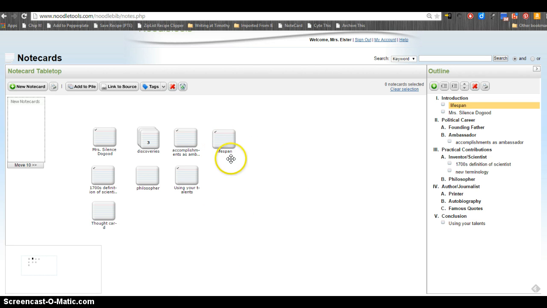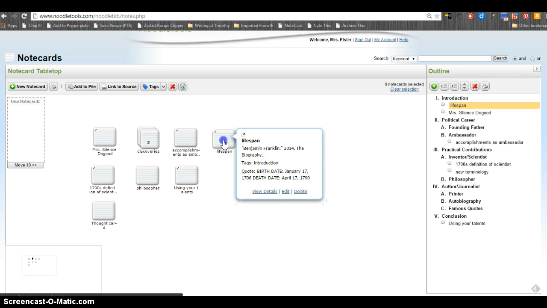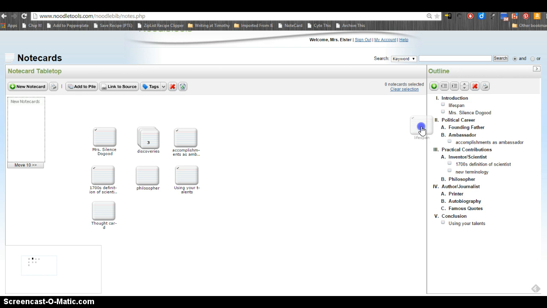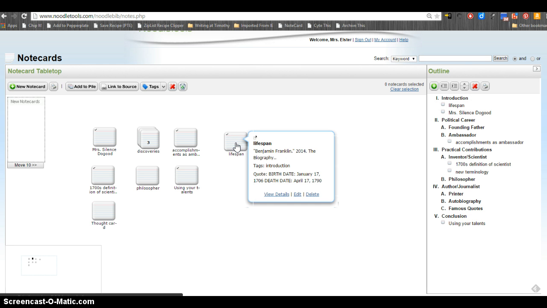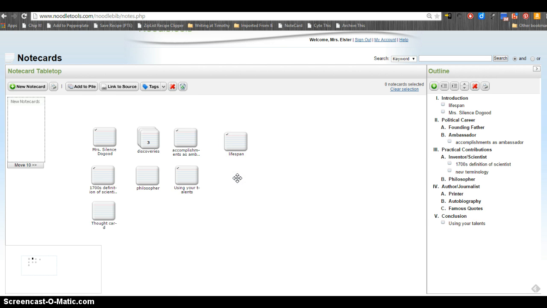What I did basically is I took this note card and moved it over here and stuck it where I wanted it to go, because his lifespan is something that I found out, put on a note card, and am going to want to talk about in the introduction, because that's sort of an overview of his life. That's what works for this person of influence kind of topic.